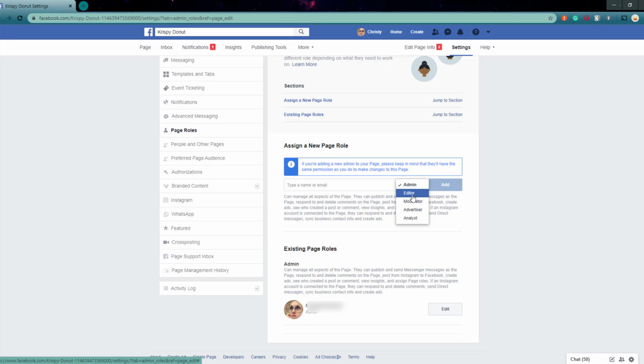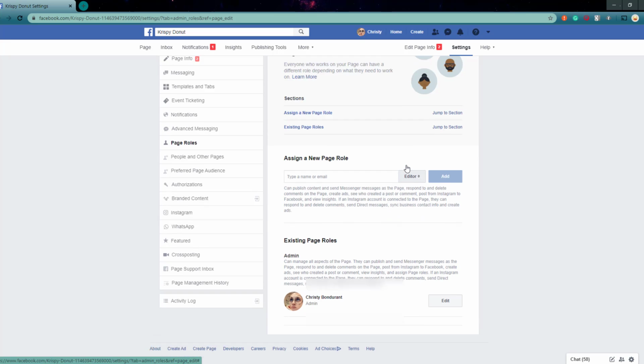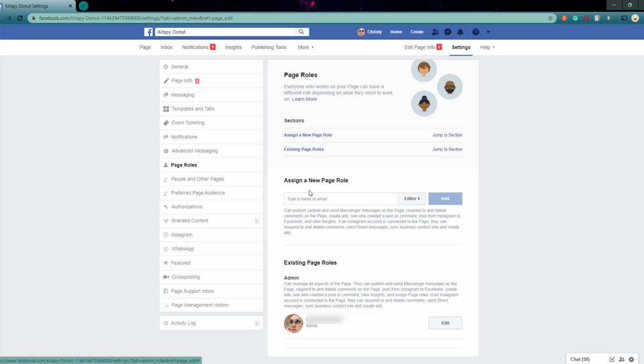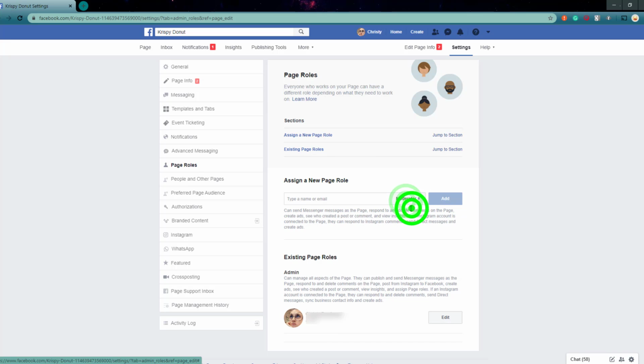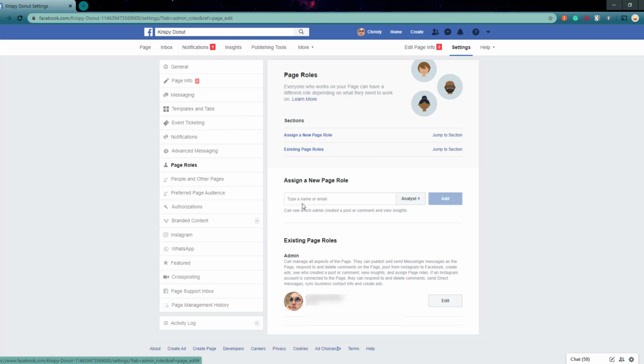Now you can also have, you don't want an admin or somebody else have that kind of control for now. You just want to do it yourself. That's great. You can also select editor. Editors can publish posts. They can edit posts, but they cannot select or change any of these. Moderators can send messages as the page, or they can edit comments for like spam, for foul language, and that kind of thing. Advertisers, just what you read. They select ads. Analysts, they just look at page statistics, which is a whole other tutorial video.